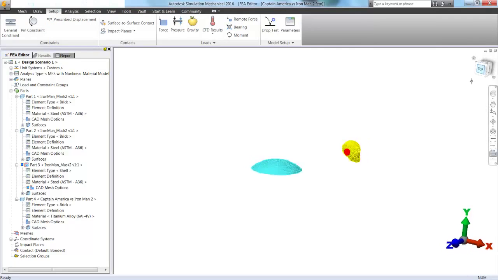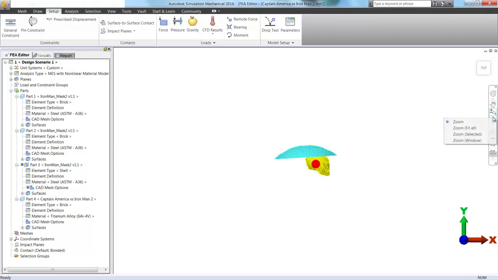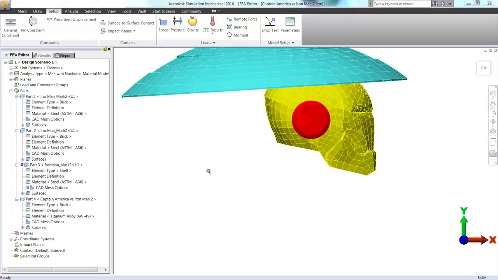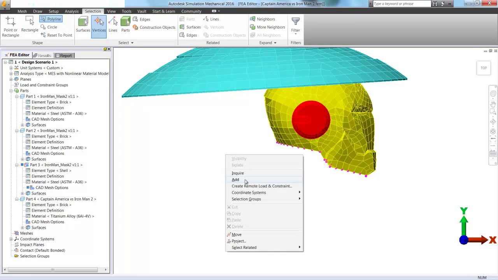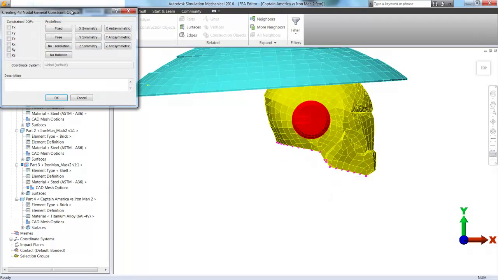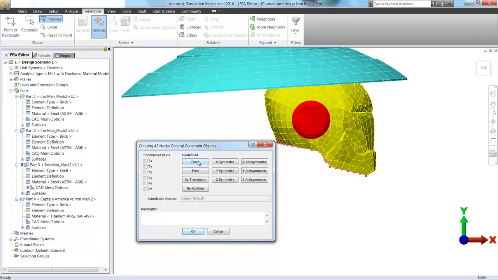So let's start by adding a fixed boundary condition to Iron Man's helmet. If we zoom in there, we can change our selection type to be a polyline select, and we can choose to select vertices. And let's just quickly draw a line around the bottom of the helmet, selecting all of those nodes, and now right-clicking and adding a fixed boundary condition. So one click here, fixed, and all of the degrees of freedom on this shell are going to be fixed. So now we're saying that the helmet is kind of like welded onto the rest of the suit. I guess that's a fair assumption.